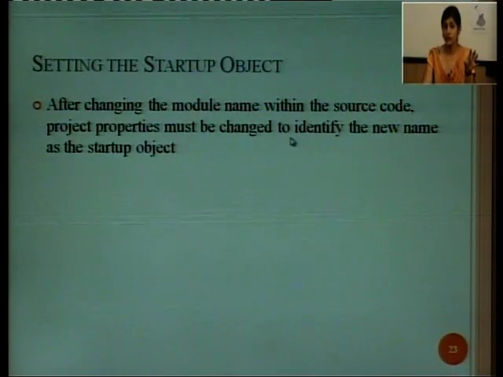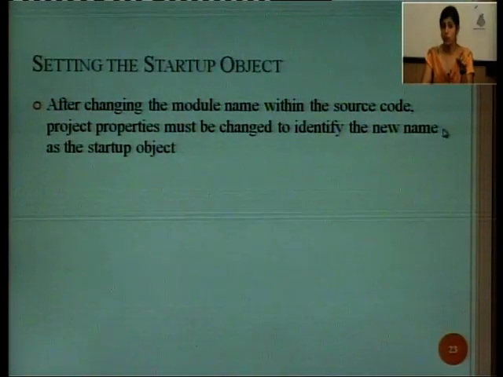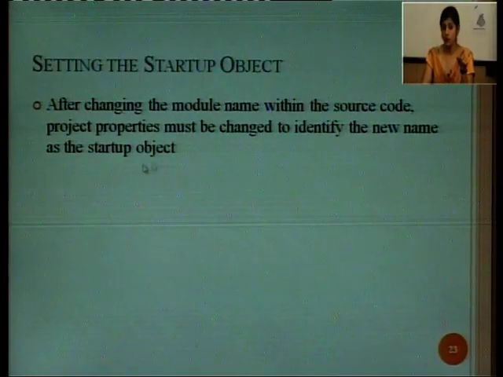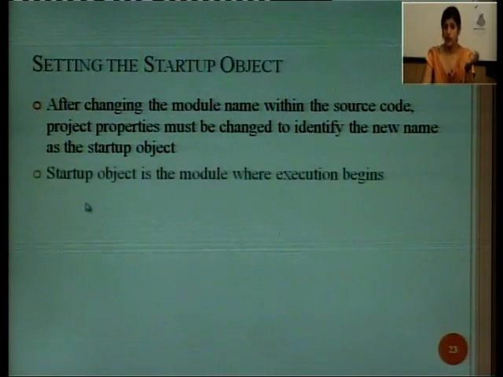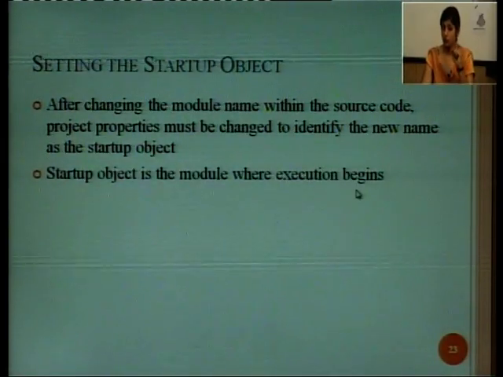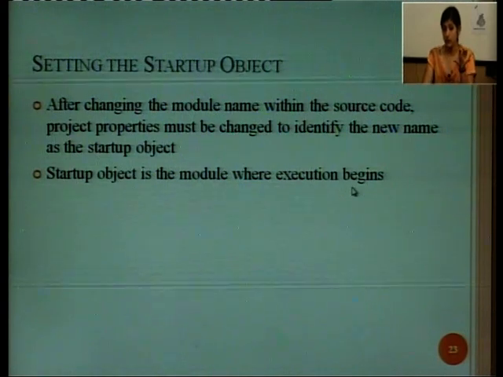Clear? Whenever you designate your new project, select that, then select the property window, then you can change it to identify the new name as the startup project. So the execution will start from that project only. Startup project is the module where execution begins. I am telling again and again.